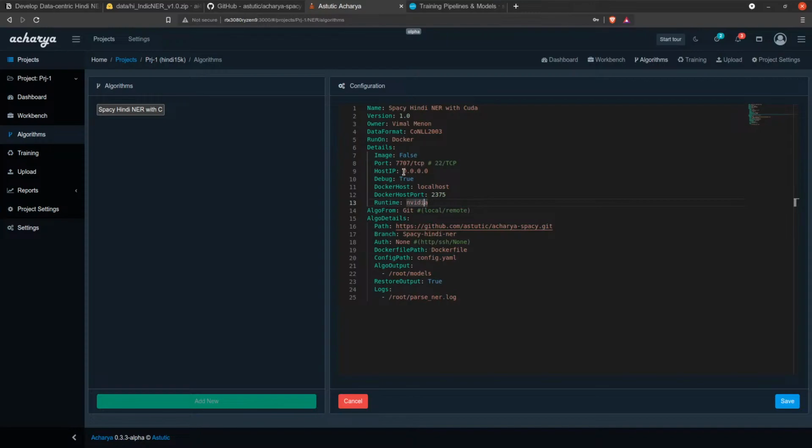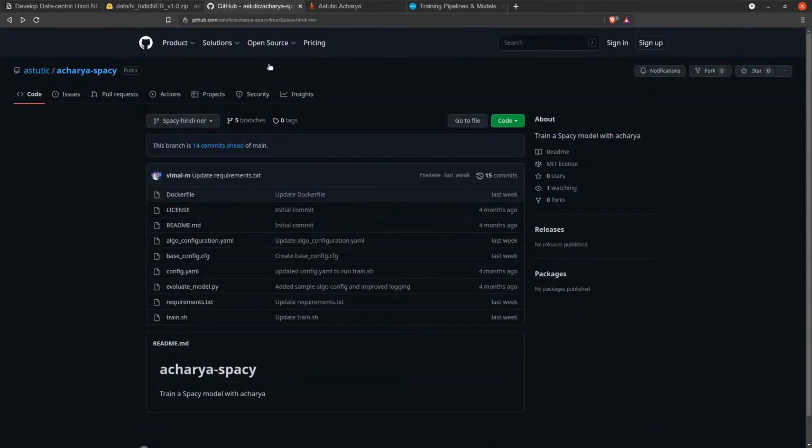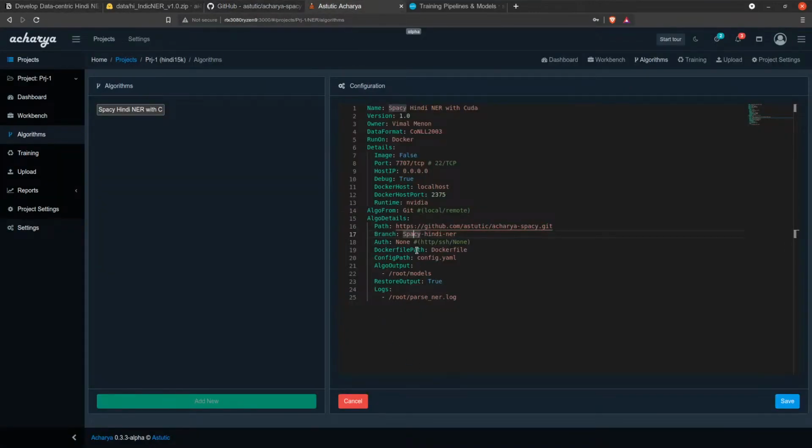And this Acharya can automatically pull the algorithm from a Git server. And if you give your Git path and Git authentication token, here currently it's none, and the branch name, it will pull this repo. It will automatically pull this repo and build a Docker file, and then start training and evaluation inside that Docker file.